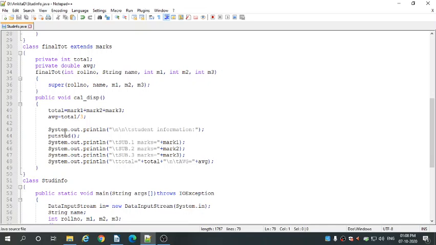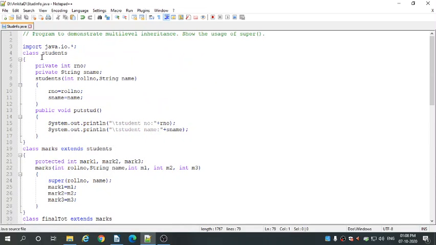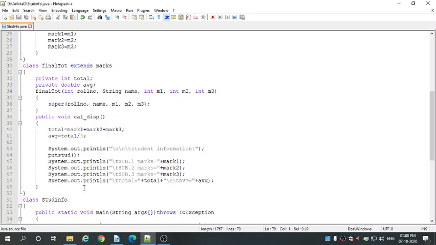Then we are printing System.out.println. It is printing the student information, and we are calling here the putstud method. The putstud method is present in the super class, that is the Student class. So we are calling this method, and we are printing roll number and student name.